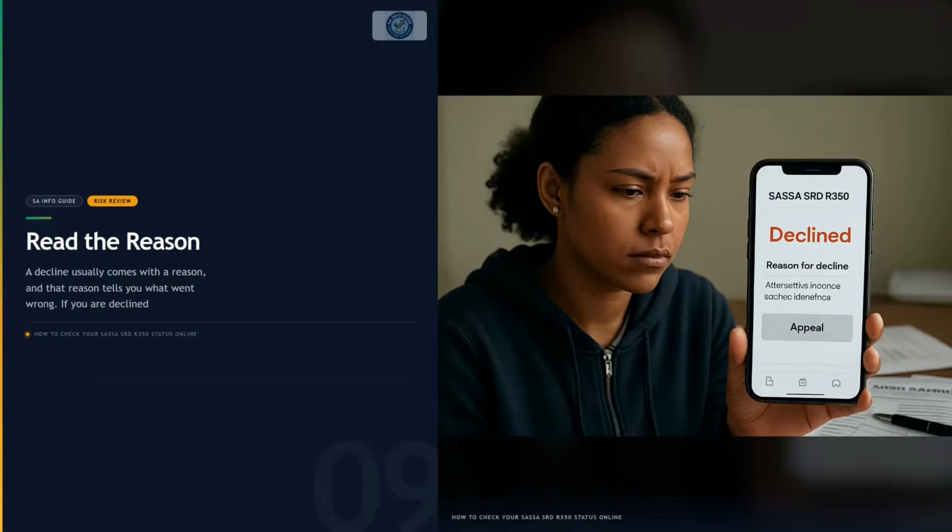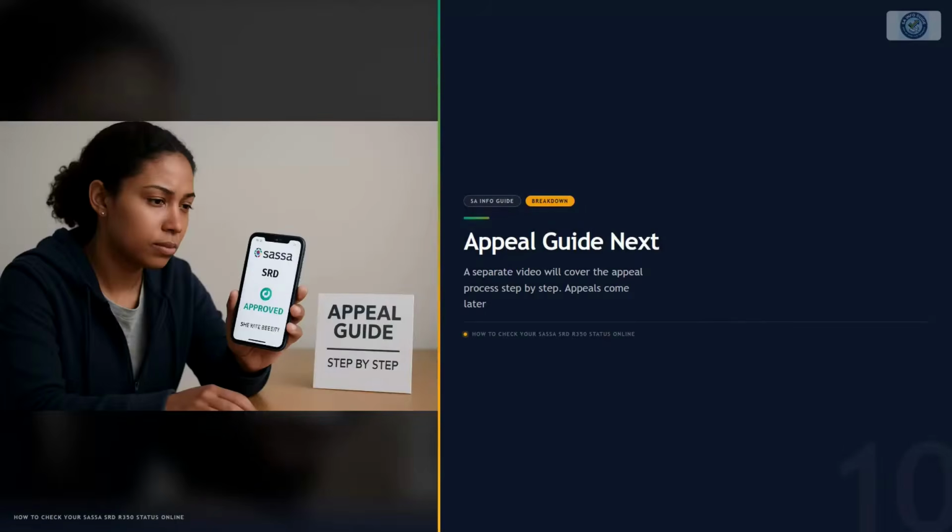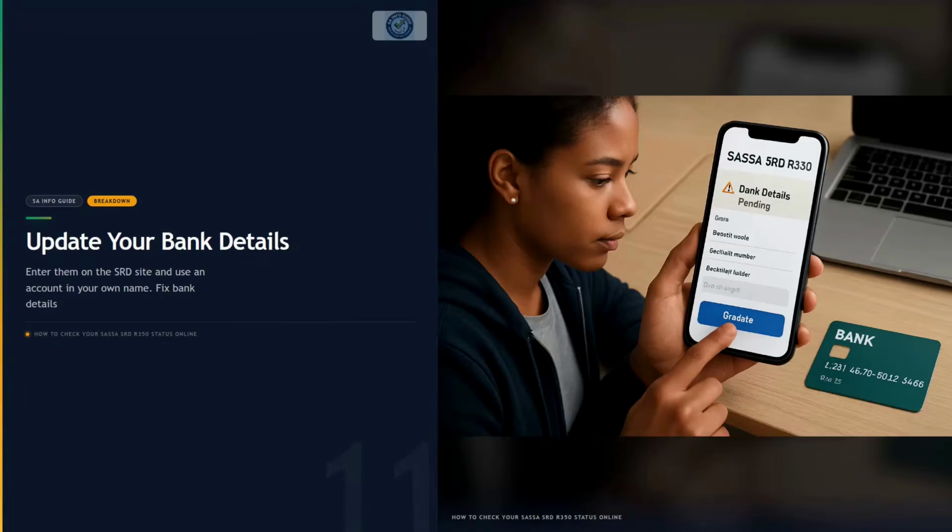If your status says declined, do not panic because you still have options available. SASSA usually gives a reason for the decline, such as alternative income source identified, UIF registered, or identity verification failed. Read the reason carefully because it tells you what problem was found during verification. If you believe the decision is incorrect, you can submit an appeal through the official SRD website. I will also make a separate full video showing exactly how to submit a successful SASSA appeal, step by step.